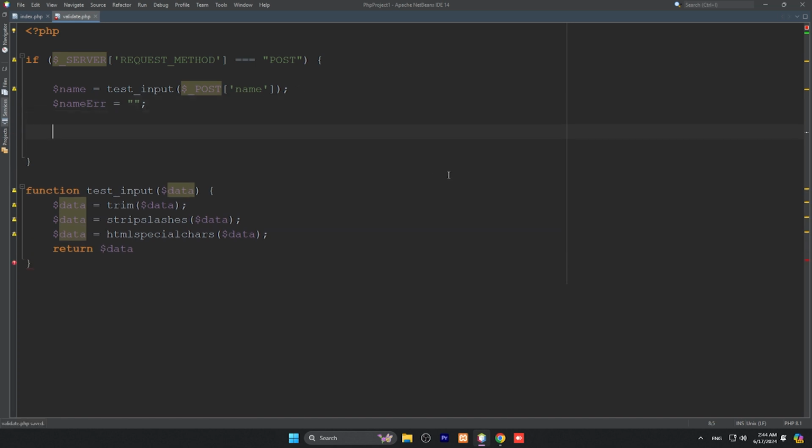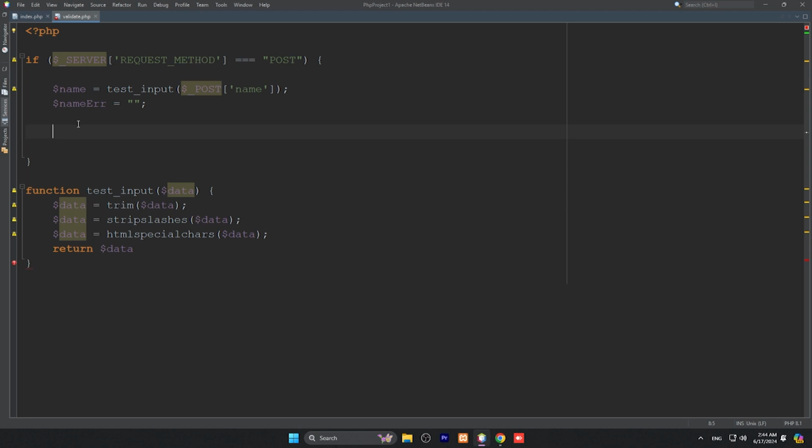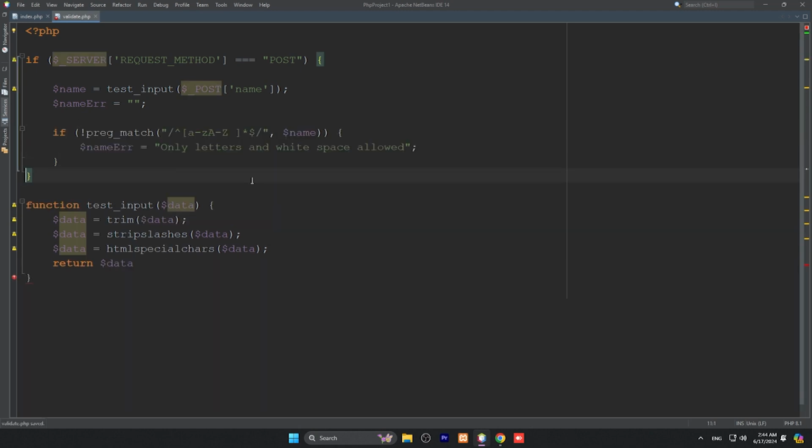Next, we want to use some regular expression. So only allow in a name letters and space, suppose Rathod GXYZ. So this is a space we want to allow. Right, for that we need to use the regular expression. So this line of code will only allow letters and white space. So name error is updated if this condition is false.